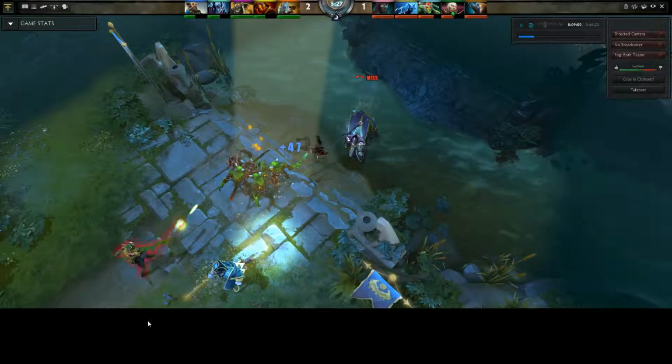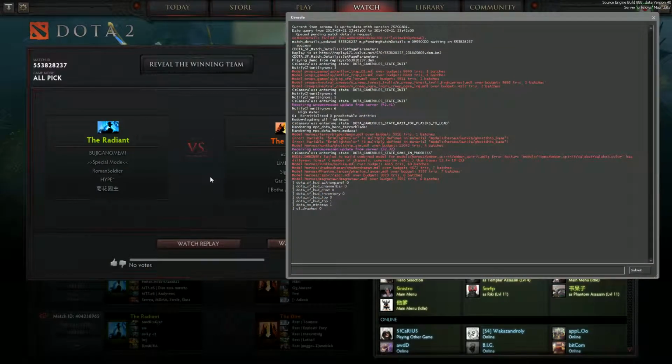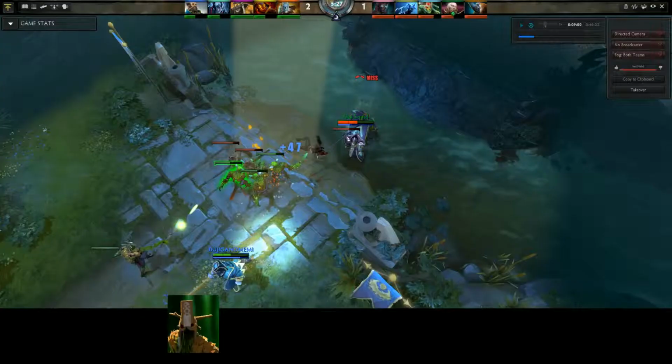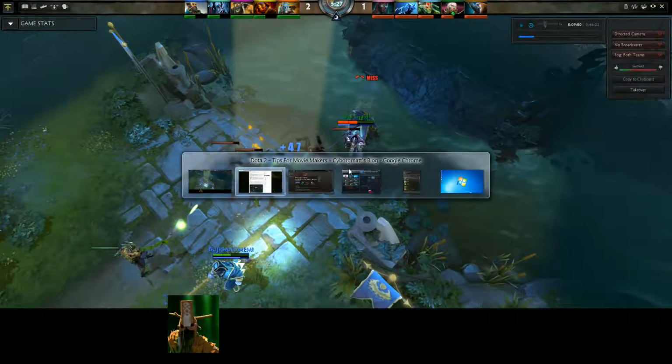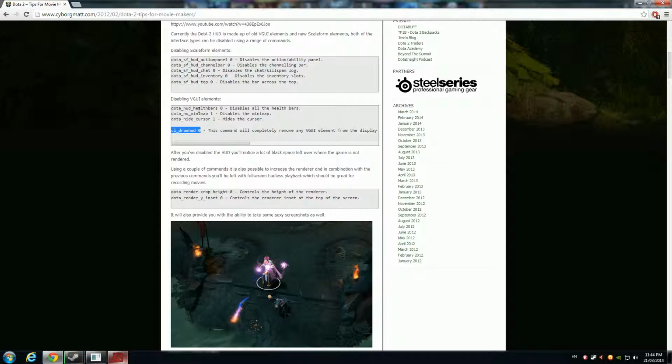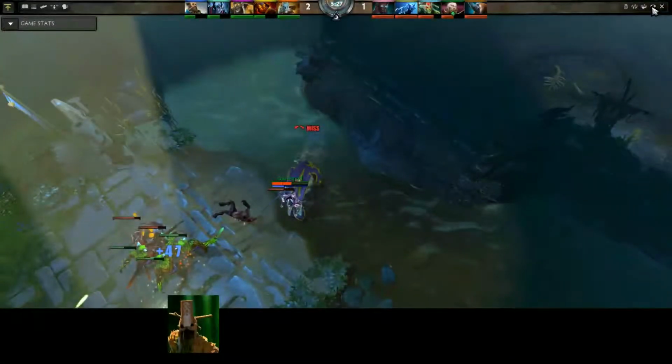It removes the portrait, but guess what? The health bars are gone. So put it back on. Portrait's there, but health bars are back on. So I'll show you how to render now.